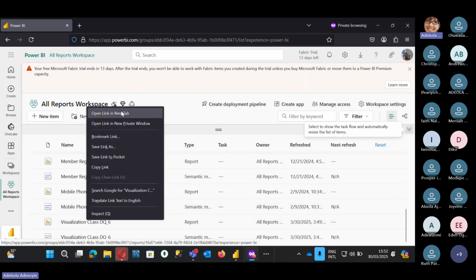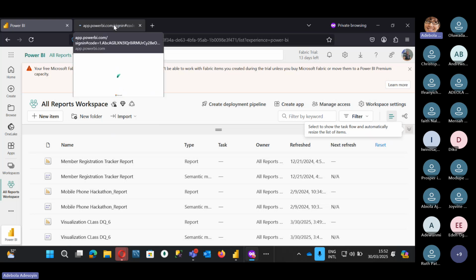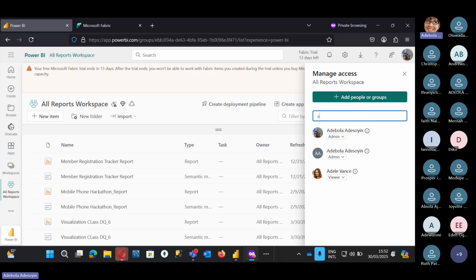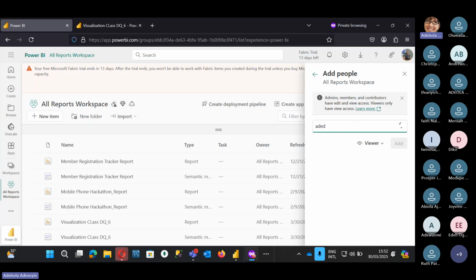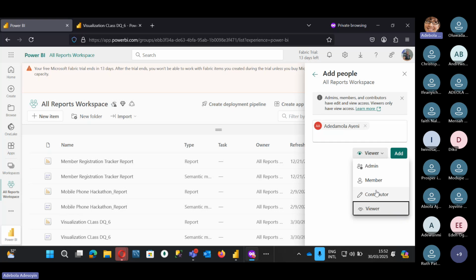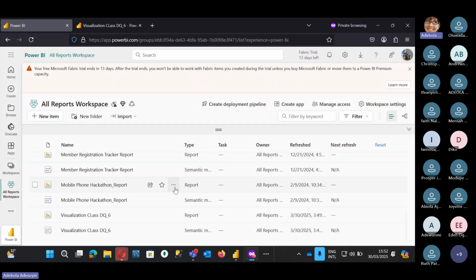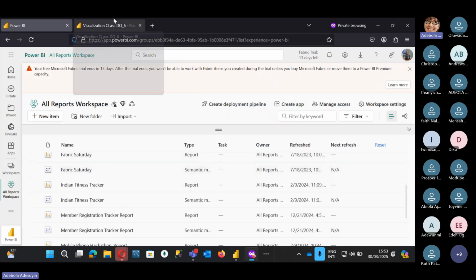If I right click on this and open a new tab, it will show us the report that we built in Desktop, right? And from here you can manage access. I want to add a person to this, my stakeholder. Okay, sorry, add people rather. So I want to add a new person. I'm adding this person as a member, and I click on add. So the person will see all the reports that you are seeing there because that person is a member. The person is going to see everything and be able to interact with every one of the reports that I have here.